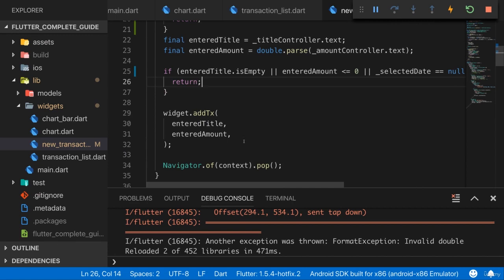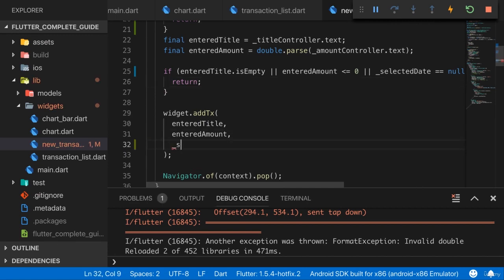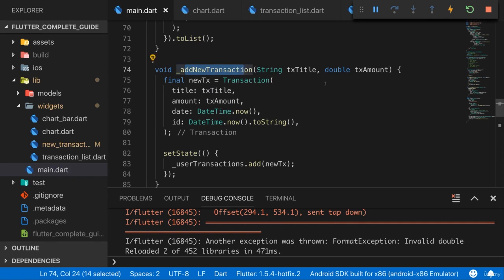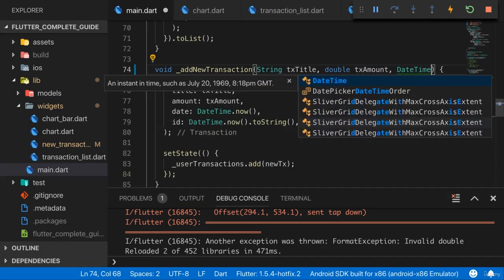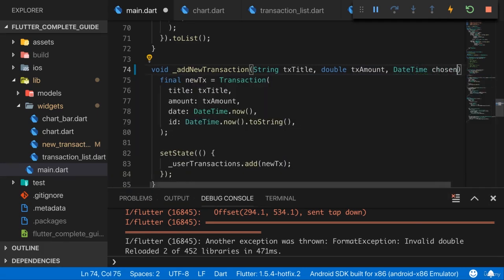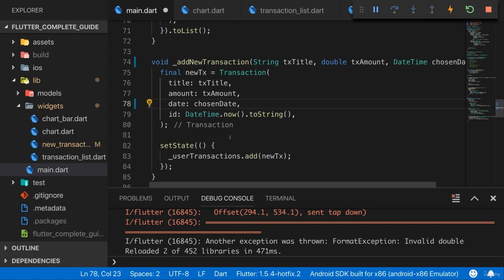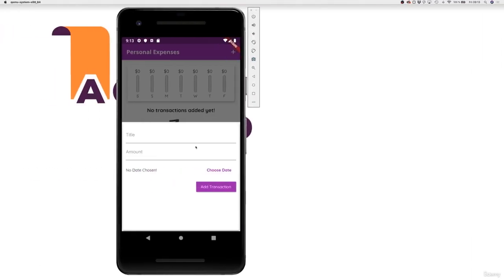But back to submitting our date. In the end, the goal has to be that we pass our selected date here, the datetime object, to add tx, so to our add transaction function. The add transaction function in the end is of course defined in main Dart. There we have add new transaction, and at the moment we're not expecting a date here. Of course we can change this. We can accept a third argument, which is of type datetime, which is the chosen date. And the chosen date should now be used here instead of datetime now as a date for the transaction. And that should already be all we need to do. This should allow us to pick a date and use it in the created transaction.